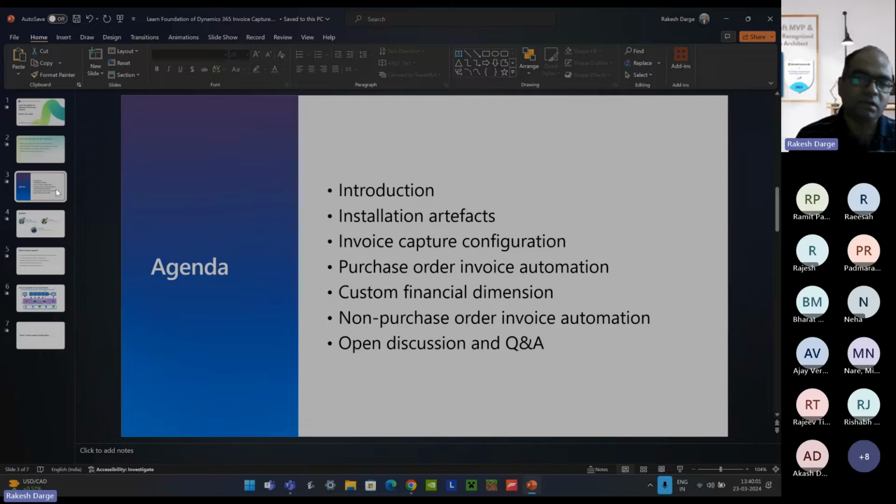That's the crux of today's session or discussion point, where we will try to deep dive and understand more about how we can bring the vendor information into the invoice capture solution, how we can train the AI model, and what sort of information we should have.